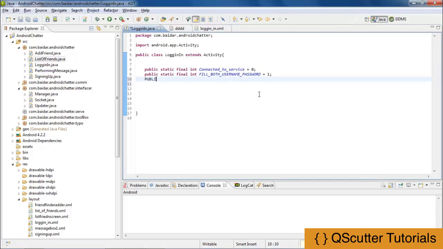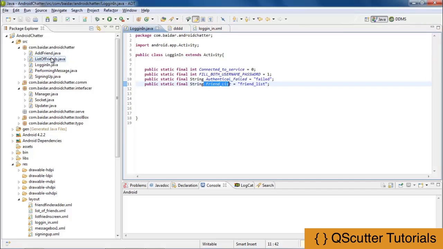I'm going to press enter and create two variables. Public static final String AUTHENTICATION_FAILED equal to "failed". So if the authentication failed, then it's going to be stored in a string value. And then public static final String, I'm going to refer to the friend list with this variable. That's it. So it is referring to the friend list, which is a list of friends.